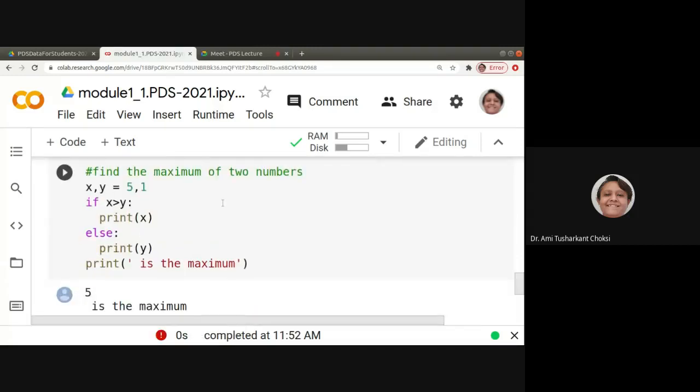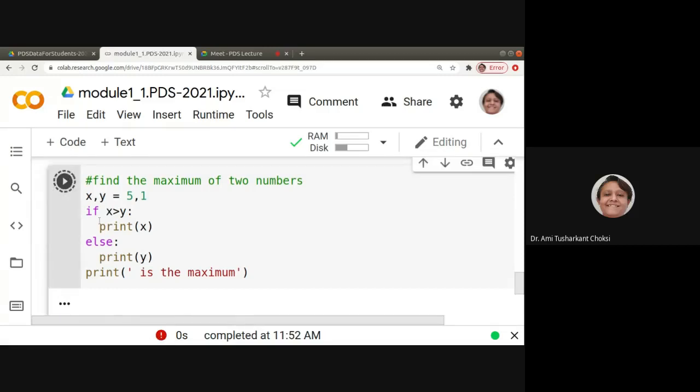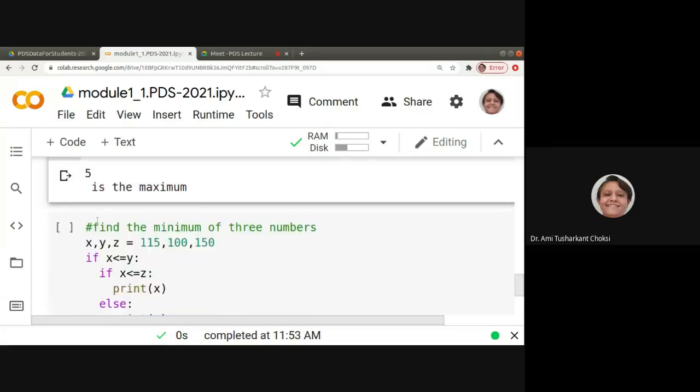If you want to find the maximum of two numbers, what we used to do is give x and y values together. After that we check if x is greater than y, print x, else print y. So for a simple example, let us run it. Yeah, we are getting the output.